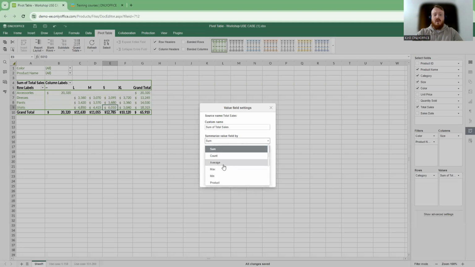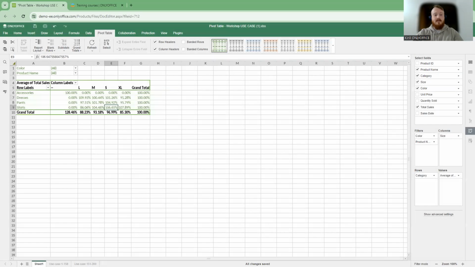For example, we can summarize the fields by average, and then the values of the table will show the average calculations. After that, we can display the percentage values as of row and see what we get.